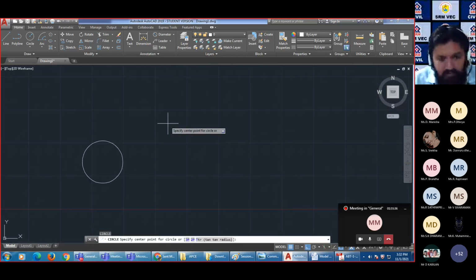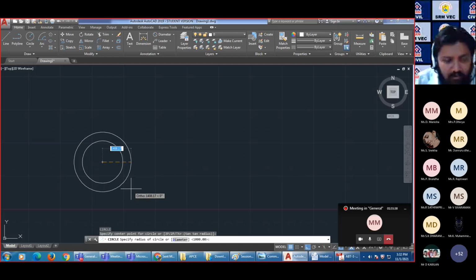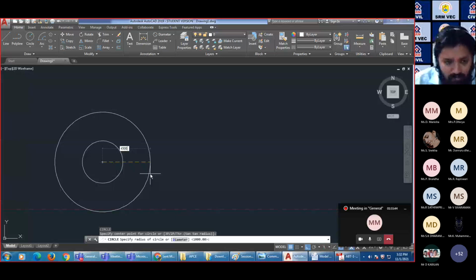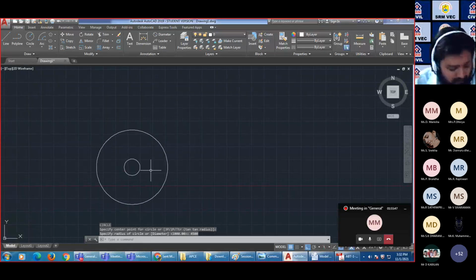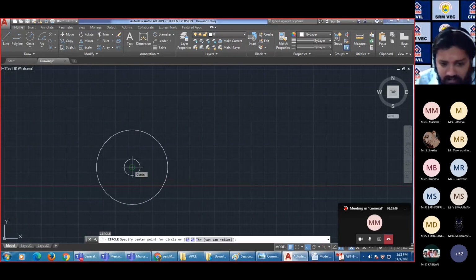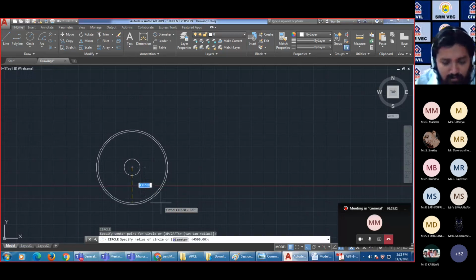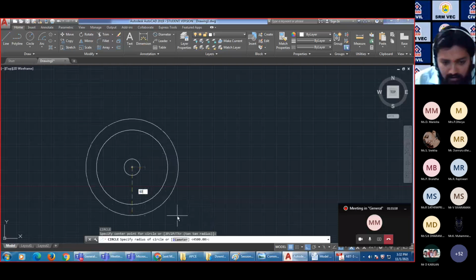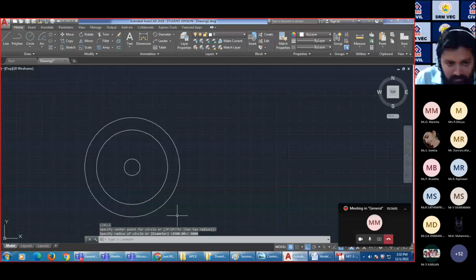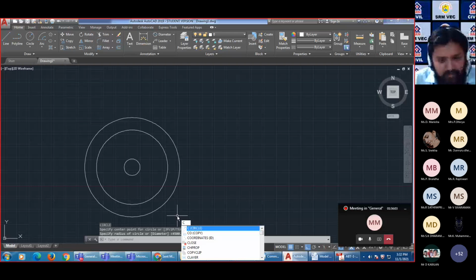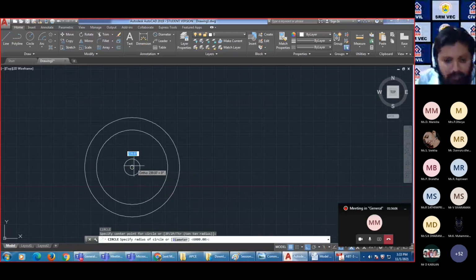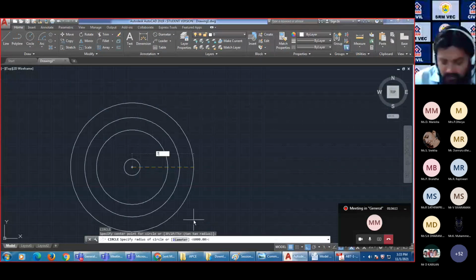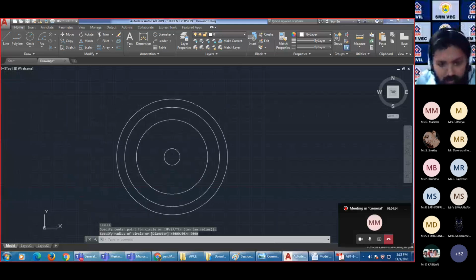Next one is circle again. Again, specify the center point. Next one is all about how much? 45. So 4500. Enter. That is done. Then this is circle. Specify the center points. The next one is 60 is the diameter radius. So 60, 6000. Enter. Then again C circle. Enter. Specify the center points. Last one is 70. Okay, 70, 7000. Enter. Is it okay?